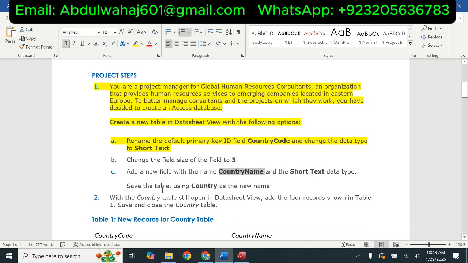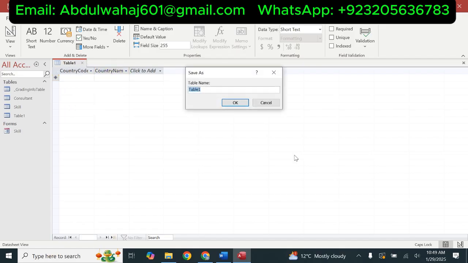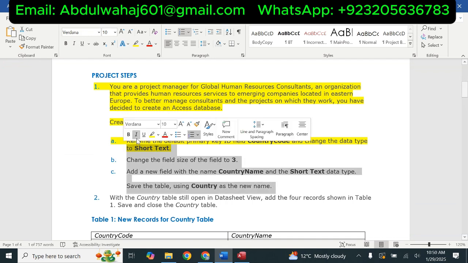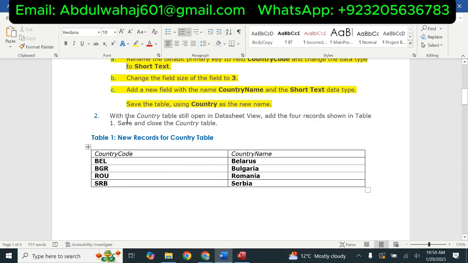Okay, save the table using Country as the name. So just copy it, and to save a table you just need to right click here, and here you can find the Save option, and you can enter the name of the table. Okay, since our first step is completed, moving to step number 2.